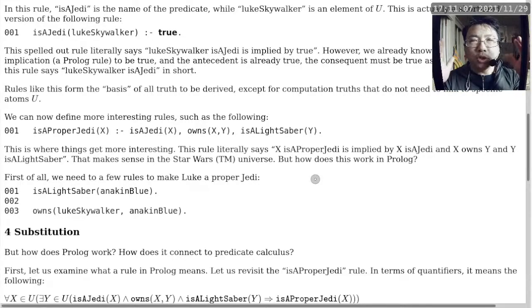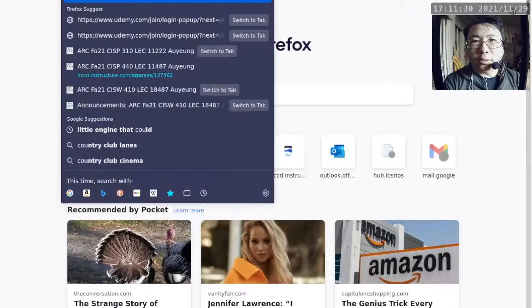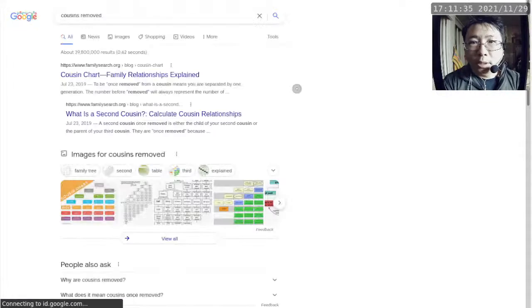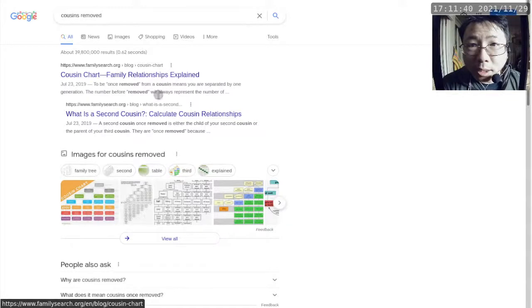Okay, think about parenthood as a tree. Normally when we think about cousins, the cousins are at the same level of the tree. So when you have related people but they're at different levels of a tree, they are still called cousins, but they are like X number removed. So let me try to find that definition. Cousins removed. Okay, there we go. Cousin chart, family relationship explained. There we go.